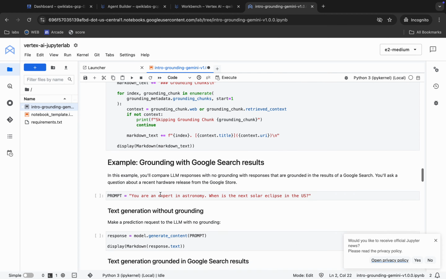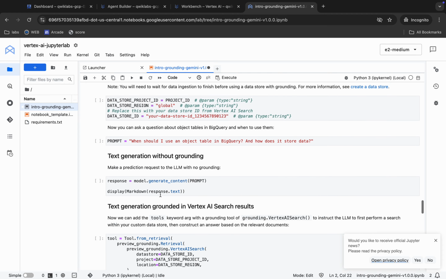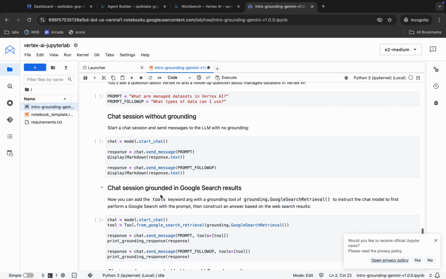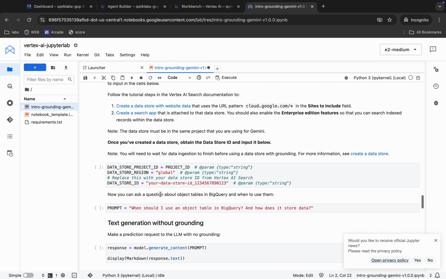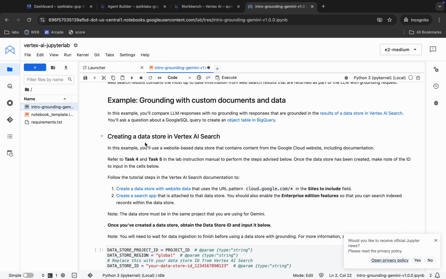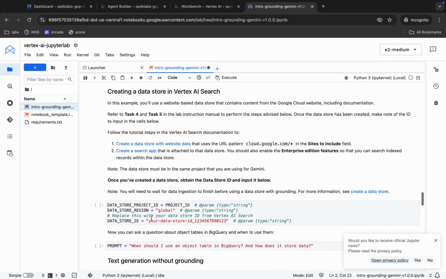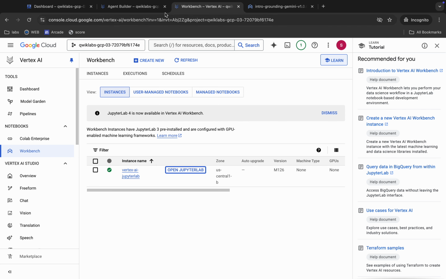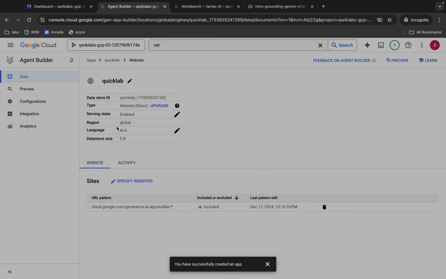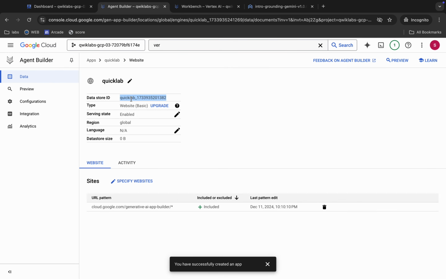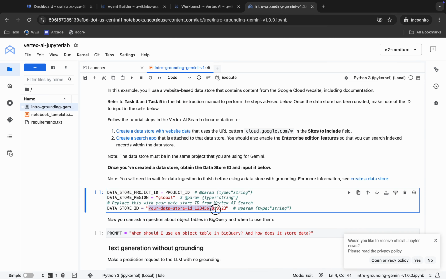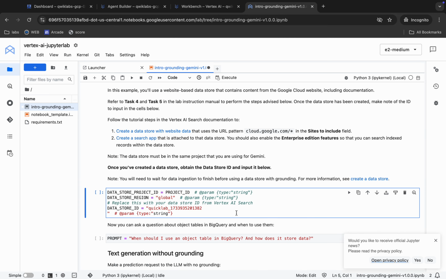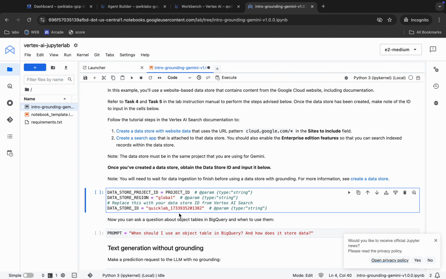Now again scroll down over here, and from here you can see create a data store in Vertex AI. You can see the data store ID. Here you have to replace the ID which you just created, this one. So copy this ID, come back and replace it over here this way. So you have done all the changes over here. Make sure that it looks like this.